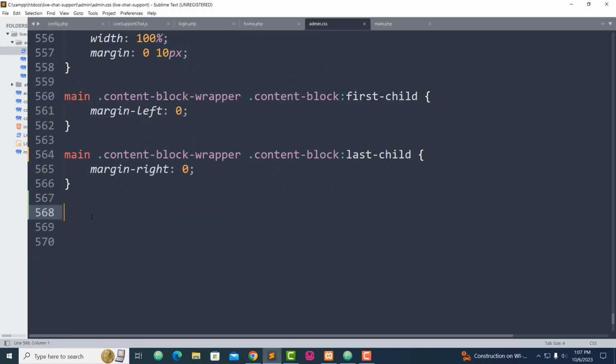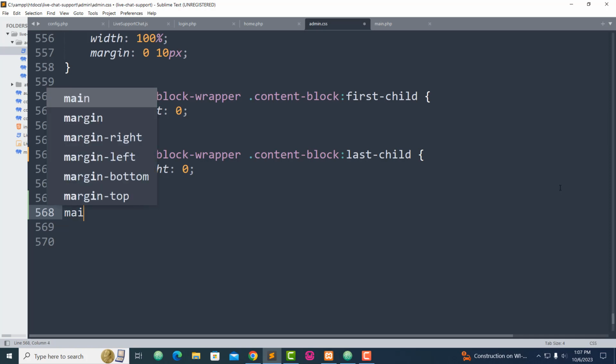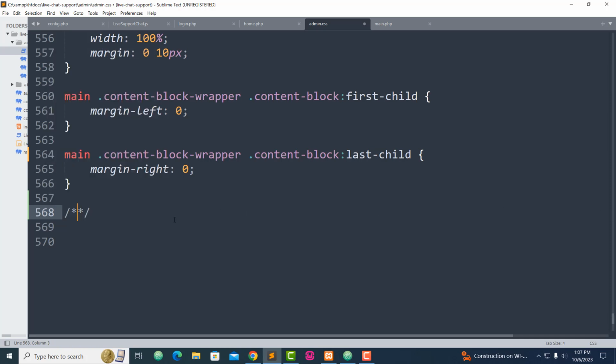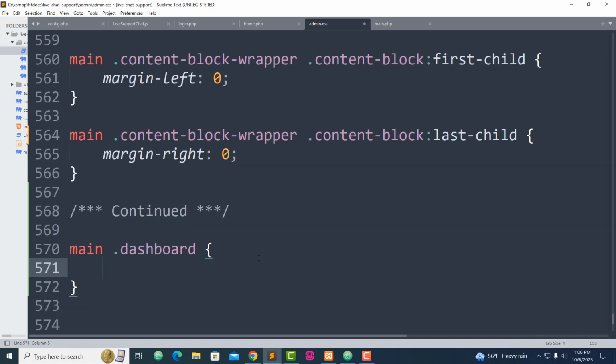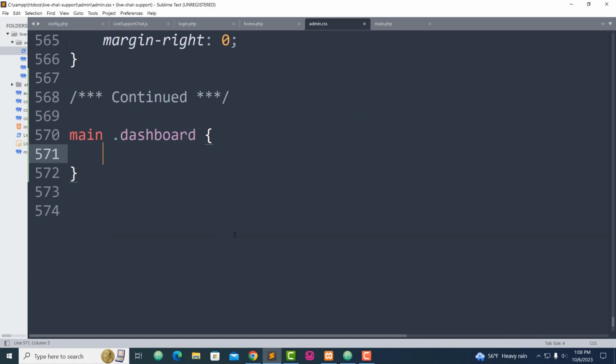Okay, let's continue. Inside of the main, okay, let me separate this for you. Okay, now we continue. That's why I put this, just separate it. Okay, now I can put that and then put dashboard. Now I'm going to make it bigger like this so that you can see. Now I want it to display our dashboard. I want it to display flex.